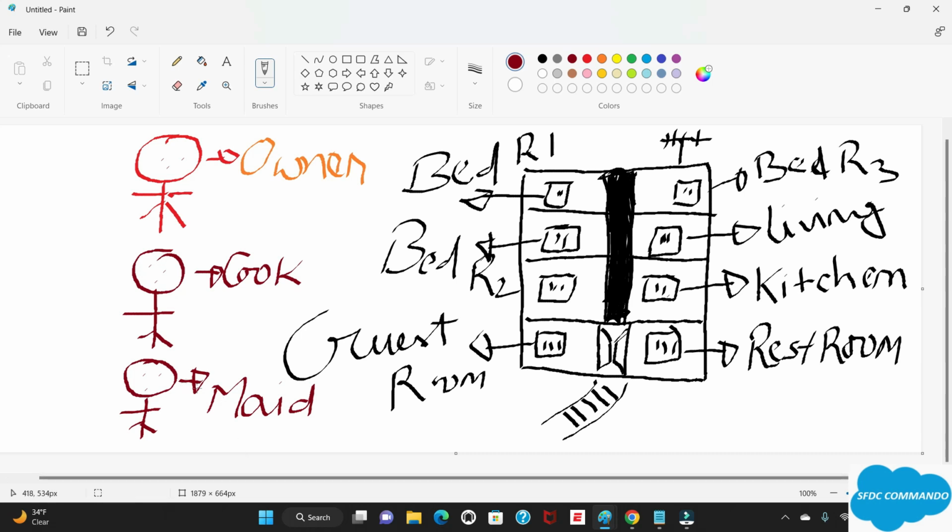Now assume that your maid has access to the entire building: they can go to bedroom 1, bedroom 3, living area, kitchen, restroom, guest room. But definitely there are some premises where you will not allow her or him to go. You want to restrict something so that they will not have access to visit there or do some work. So you will create a new profile and restrict whatever you want to restrict for this particular group of users, that is the maid.